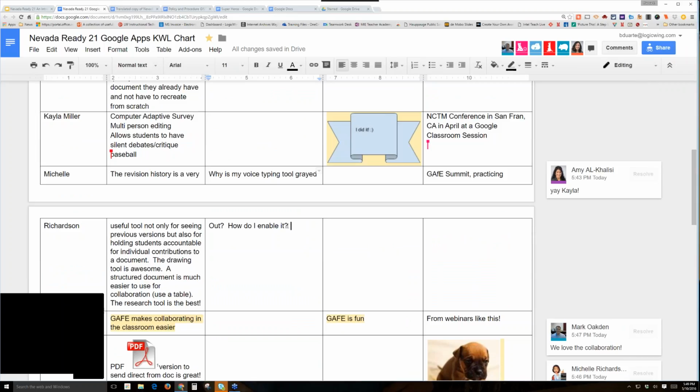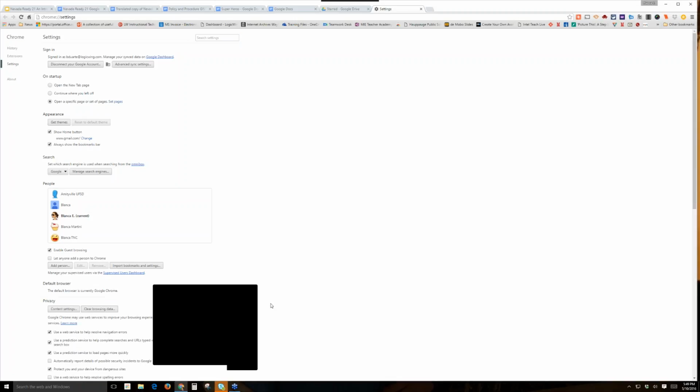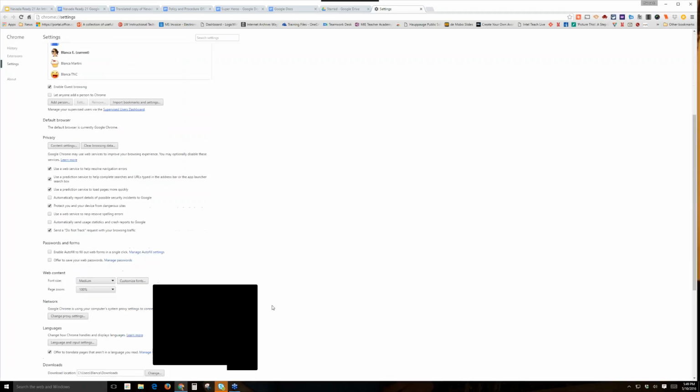I'll tell you, Michelle, I'm not 100% sure why your voice typing tool is grayed out, but what you can do is check your Chrome settings, and those are over on the right-hand side of the screen. Those are the 3 lines. Click on your Chrome menu and then go to settings, and then voice typing. The ability to have voice functionality is somewhere in advanced settings.